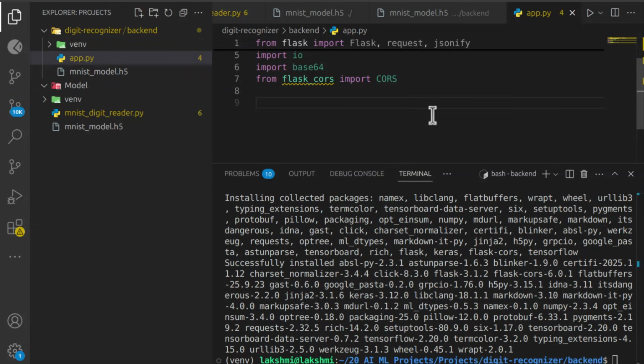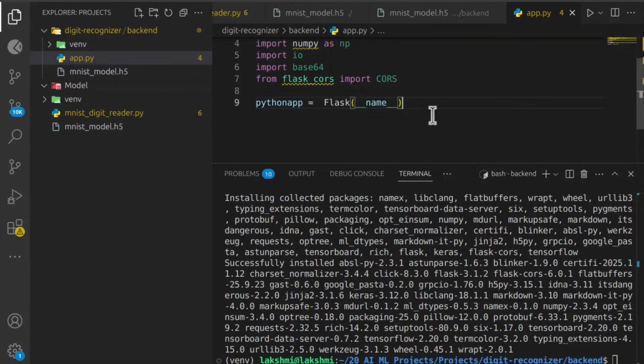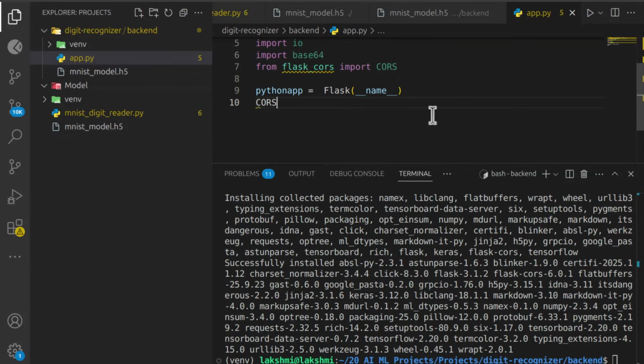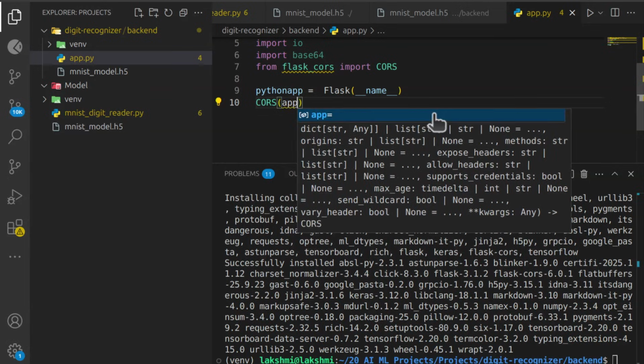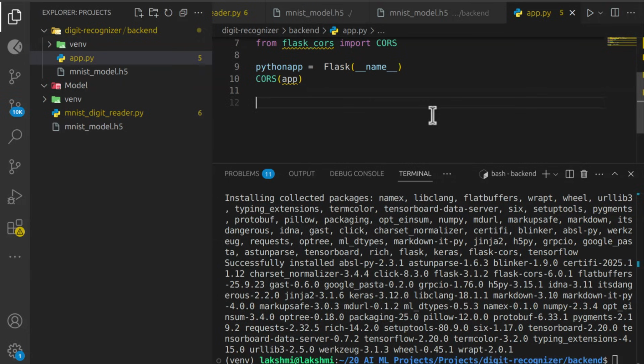Now let me create our Flask app. app equals Flask of __name__, and we have to pass the app to CORS. You won't get a CORS error if you do it like this, and CORS is super important actually. Without it, your browser will block requests from the frontend to the backend. It's a security thing. Now load the model.